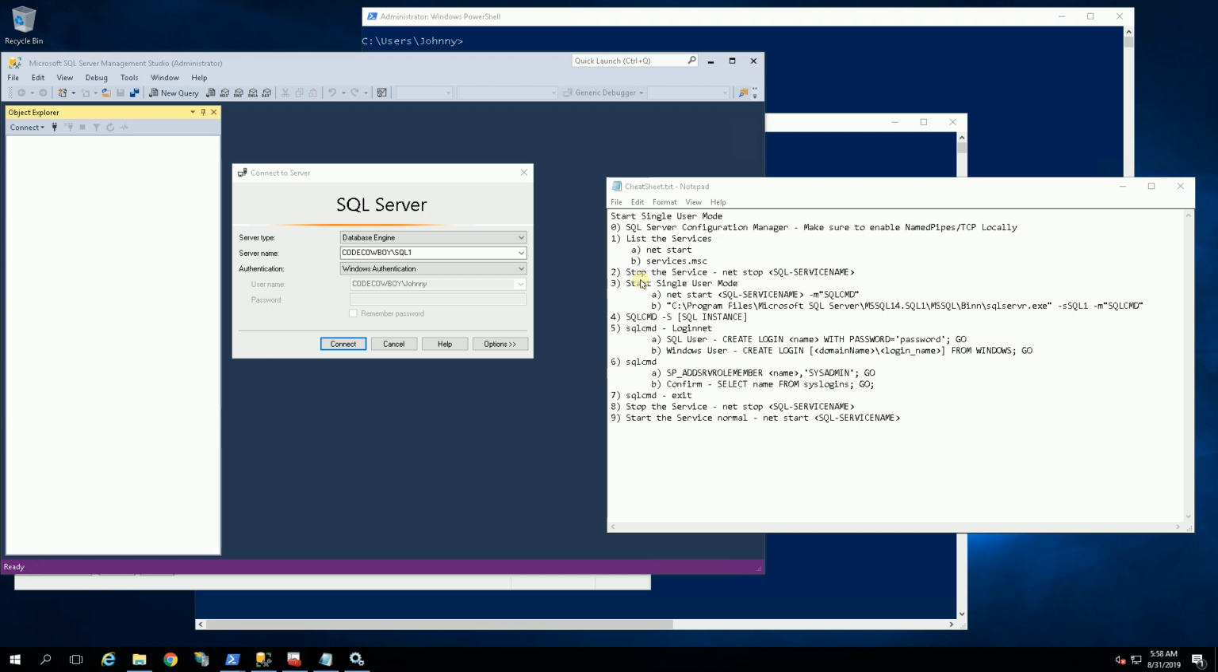So what this does is you don't have to actually reinstall your SQL Server, you just have to add a new sysadmin and then reset the passwords for your other existing users. So let me get started here.